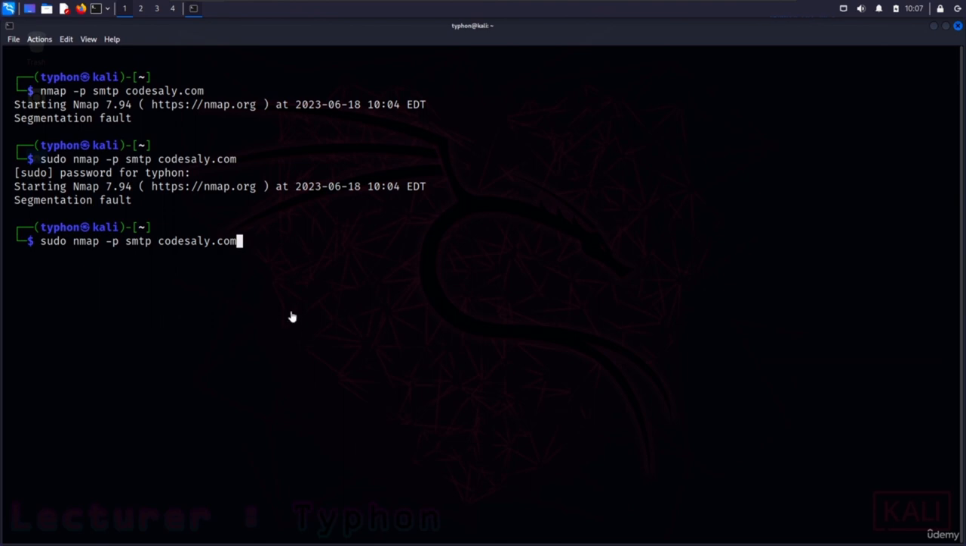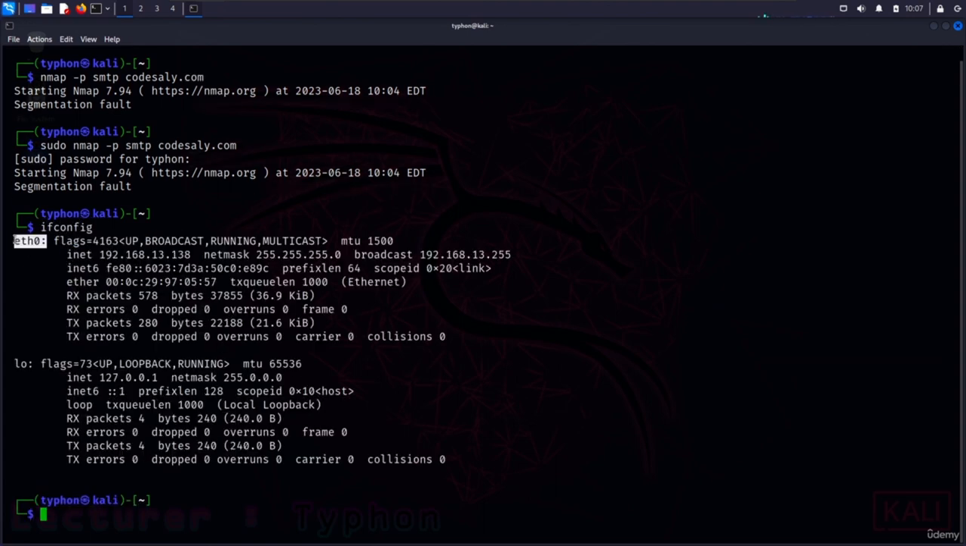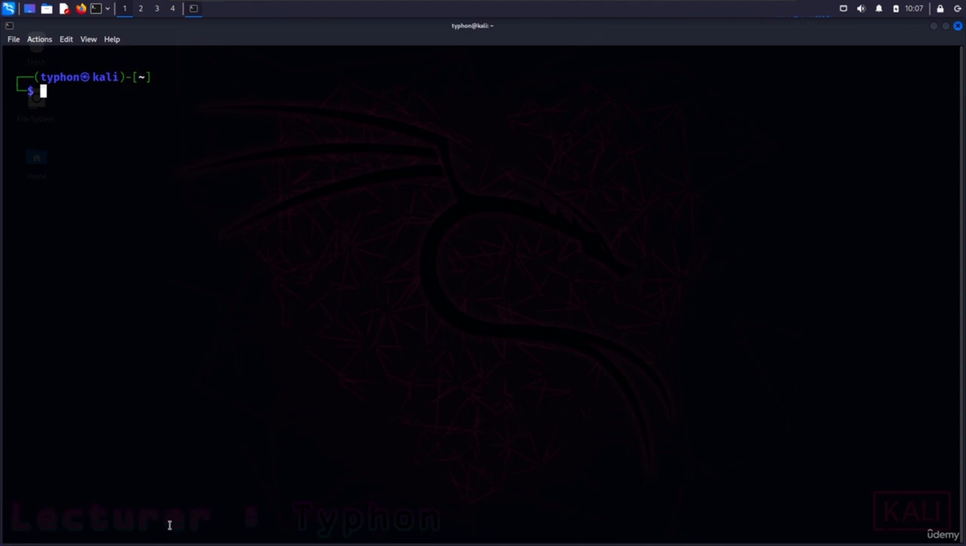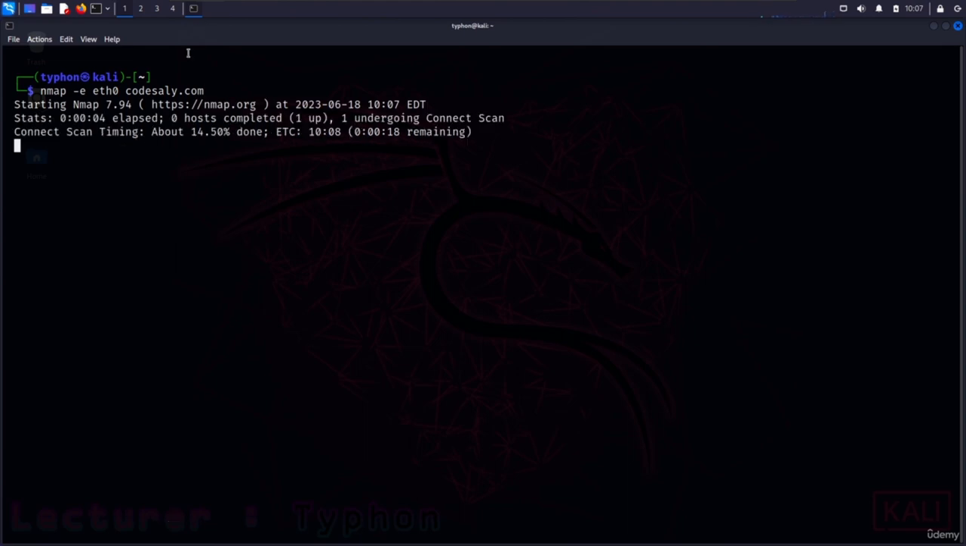Nmap also provides the flexibility to use the active network interface. However, there may be instances when it fails to do so, or when you need to select a specific interface for network testing purposes. To ensure nmap scans using the desired network interface, let's first see what our network interface is. In this case, it's eth0. You can use the -e argument followed by the interface name. So you will enter nmap -e eth0 in my case, and after that you will enter the target name.